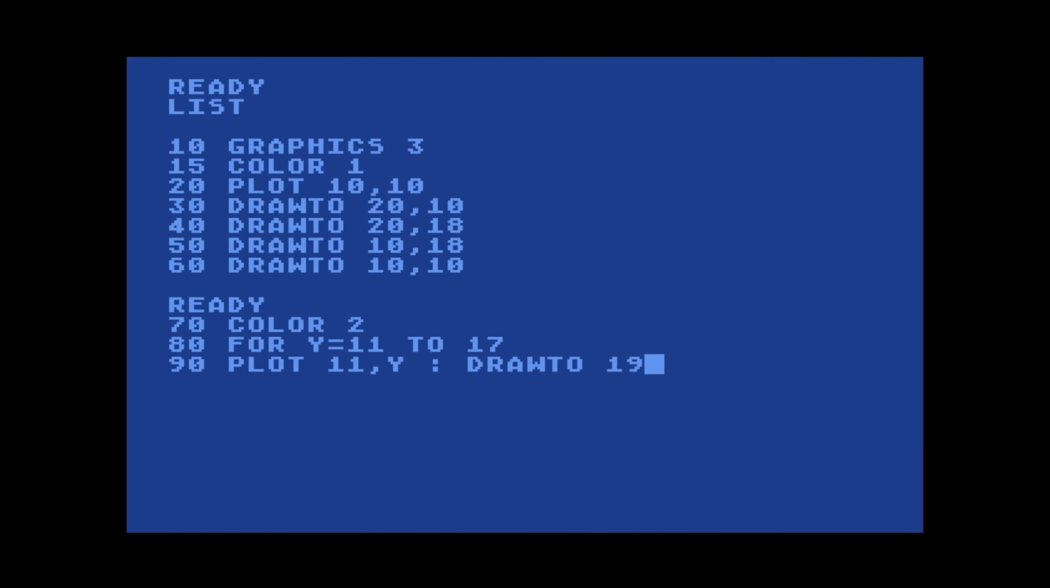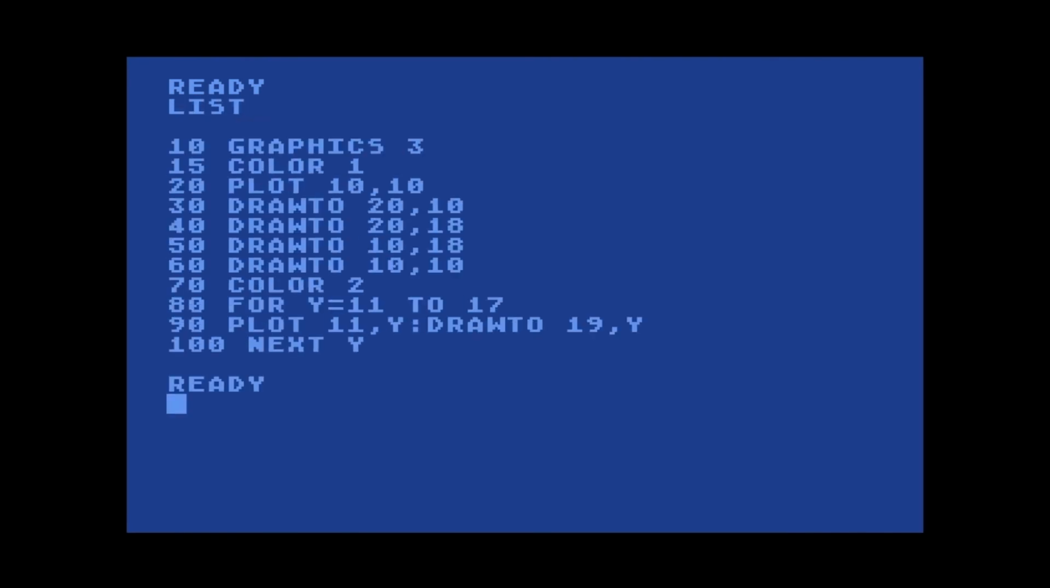And now I have FOR Y equals 11 TO 17, and then we'll PLOT 11,Y, so Y is our row. And then DRAWTO 19,Y. NEXT Y. Run. And we have our filled square. Atari BASIC is nice that way, that if you have done something wrong with your line, you get an error right away, not when you run the program.